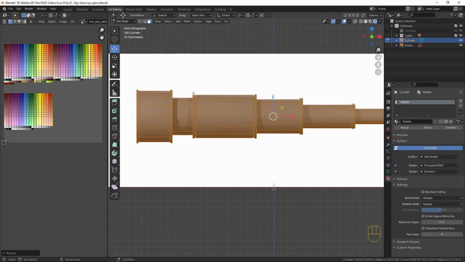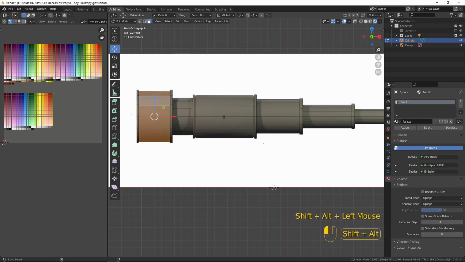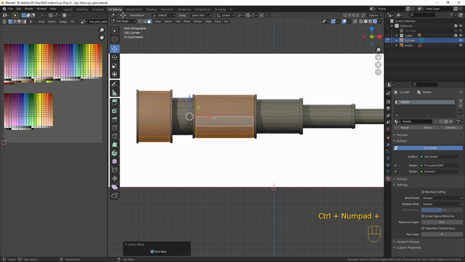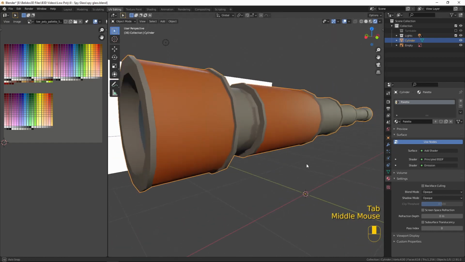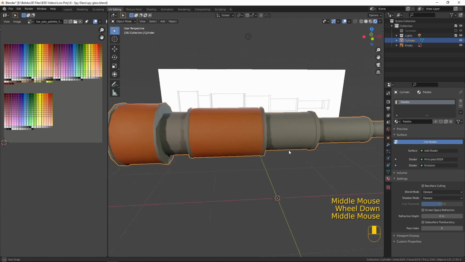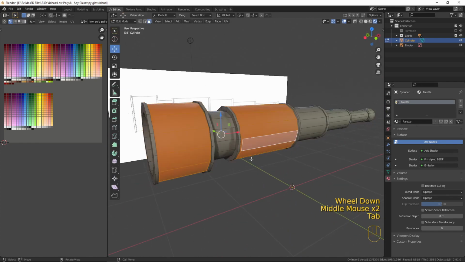So I'm going to choose now in face mode. I'm going to press Alt and left click on this loop here, and then Shift and Alt click on this loop here. You remember those little extra line edges we put in? Control plus to select them, and then I can move this over to a brown colour just over here. And that gives us the little lever sections of the Spyglass.